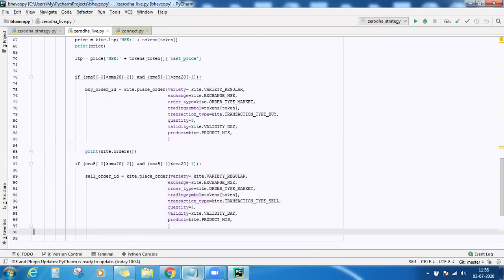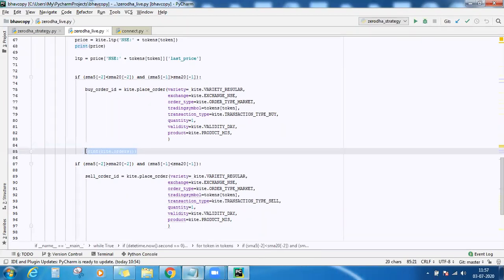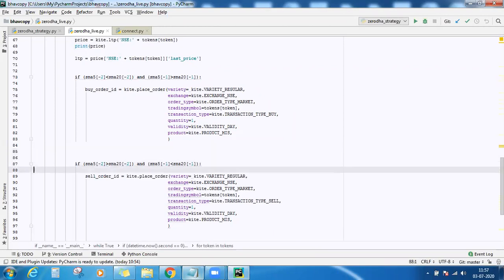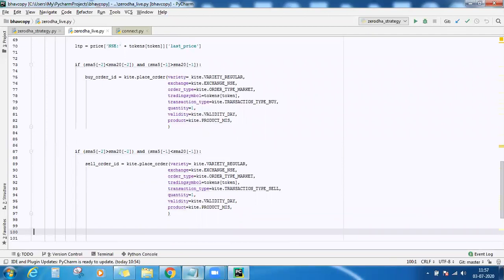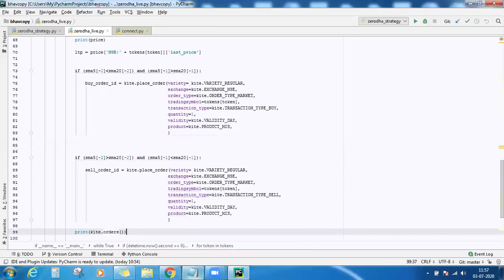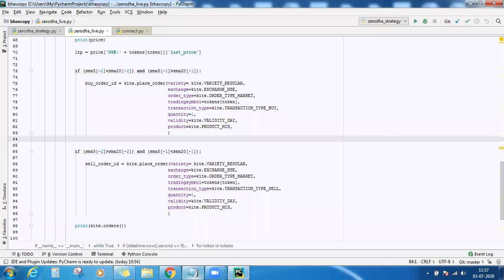So there are two if conditions inside your for loop. For each stock, it will be checking the buy and sell conditions, and if they are satisfied, the orders will be placed now. And after all these things happen, if you want to check if the orders are placed or not, not inside the if condition, but outside the if condition and inside the for loop, you can keep checking if there is any order placed.